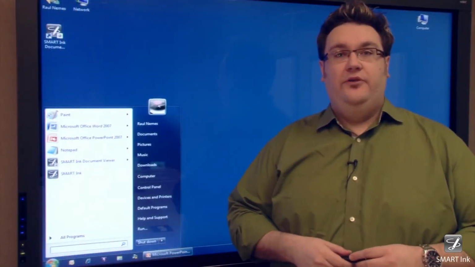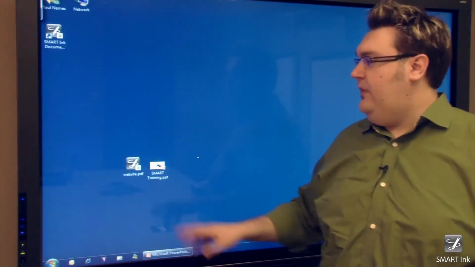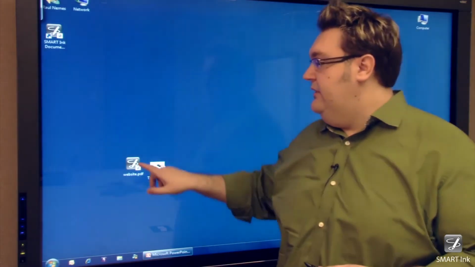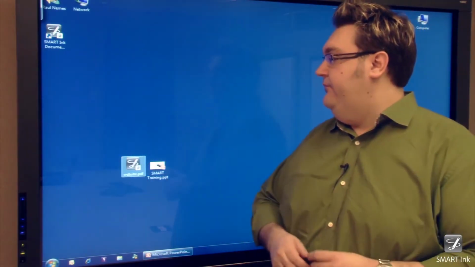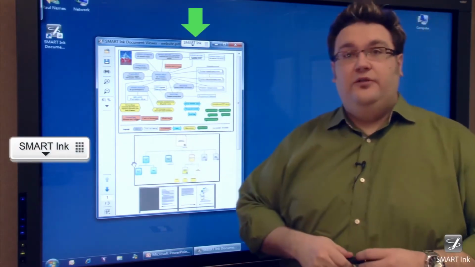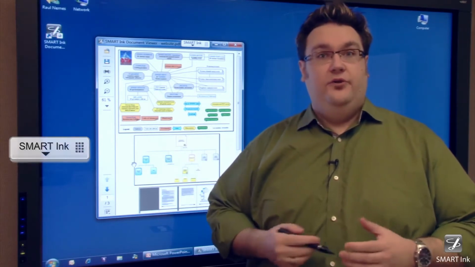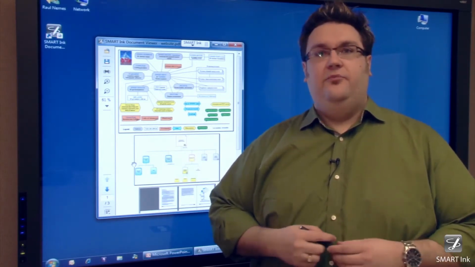Now we'll have a look at how we can use the Smart Ink document viewer to write into PDF files. You'll know that a PDF file opens in the Smart Ink document viewer if you see this icon. So we'll just open this file. And it comes up in the document viewer. By default, the Smart Ink toolbar is displayed and it's gray, indicating that the Smart Ink overlay is turned off. This means that you can write directly into your PDF file.